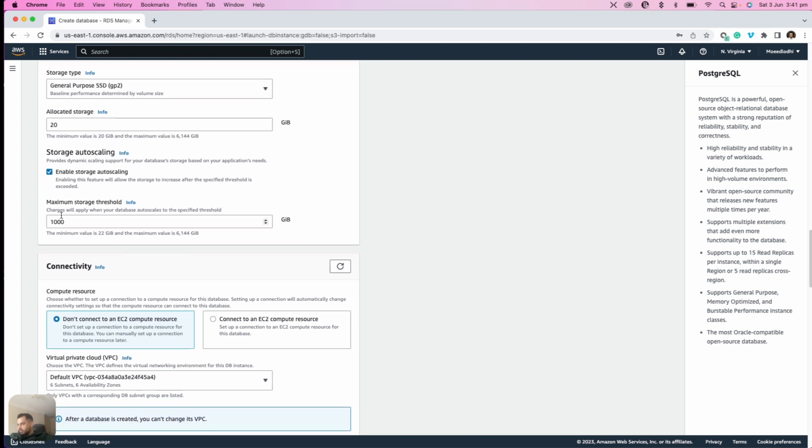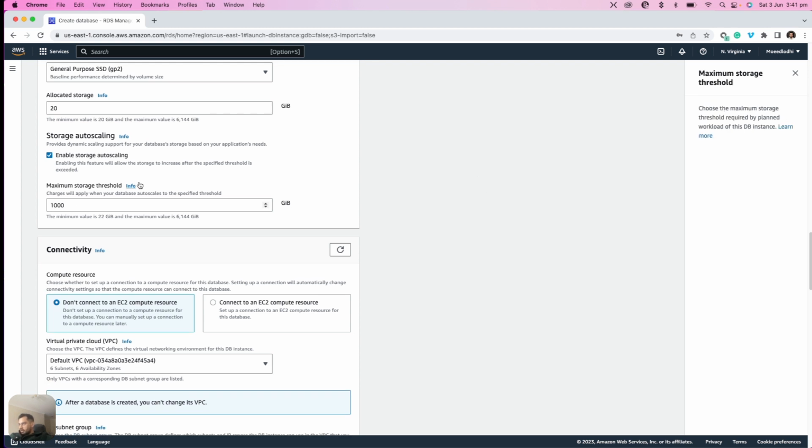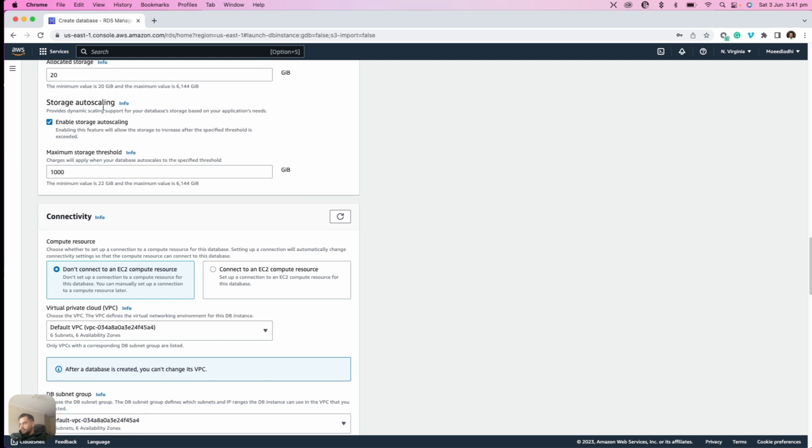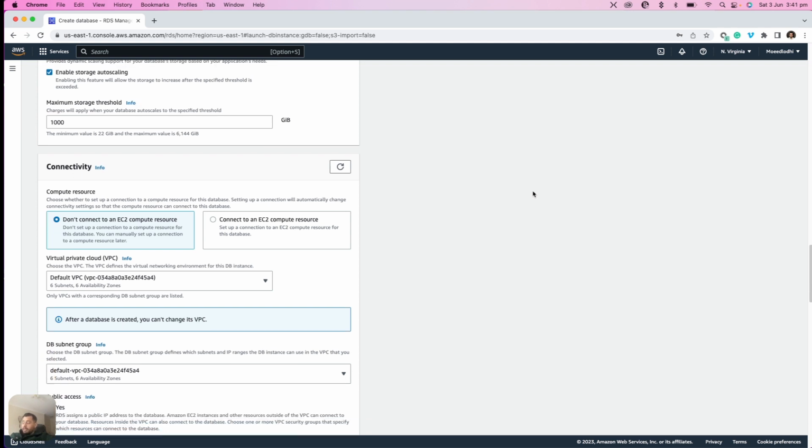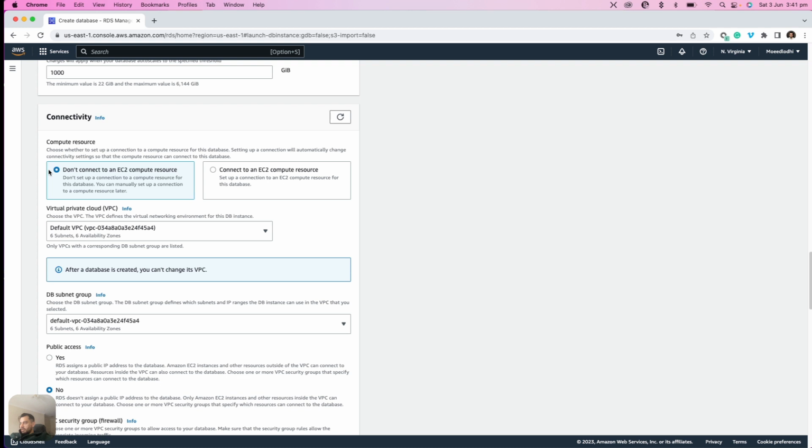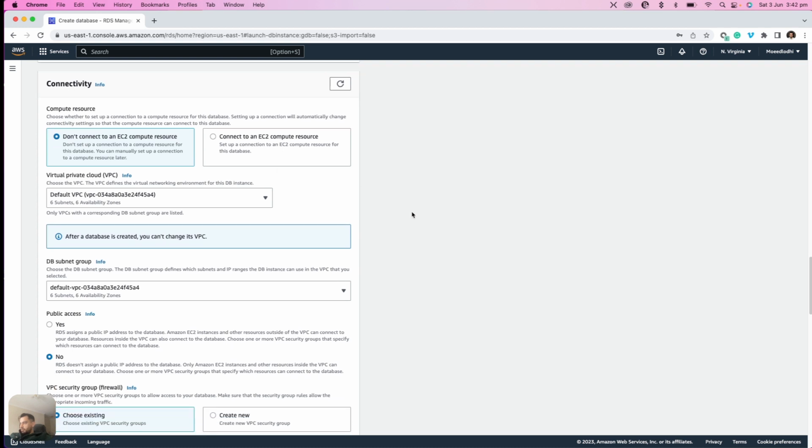Maximum storage threshold. Charges will be applied when your database autoscales past the threshold. So yeah, let me see what this is basically. Choose the maximum storage threshold required by the planned workload of this DB instance. The maximum value is, yeah, so I think after 1,000 gigabytes, they're saying over here, charges apply because the database will automatically scale to cater for more data. I think maybe this is the maximum amount of data that we can have in one particular instance. I will not connect to an EC2 compute resource.